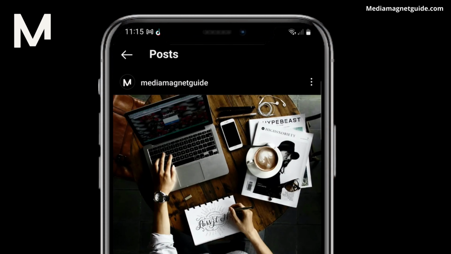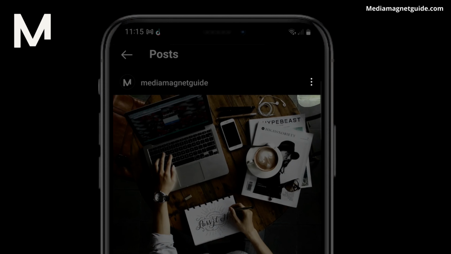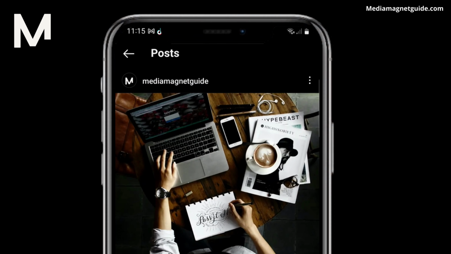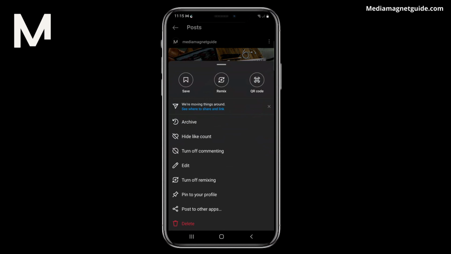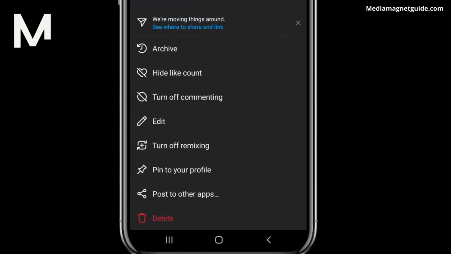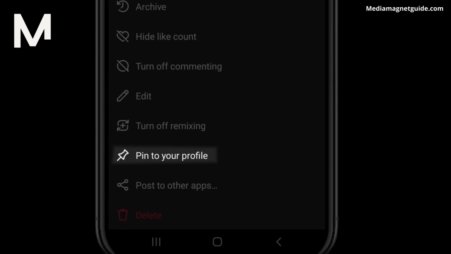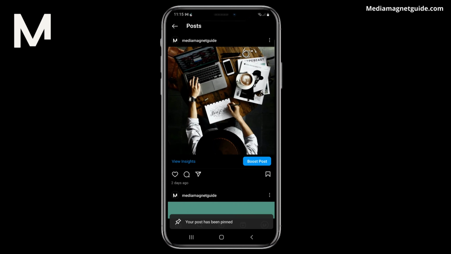In the top right corner of the post, you'll see 3 dots. Tap on these dots to open a menu of options related to the post. From the menu that appears, select the Pin to your Profile option. This action will pin the chosen post to your profile.